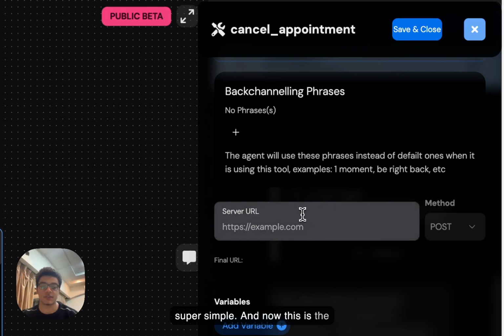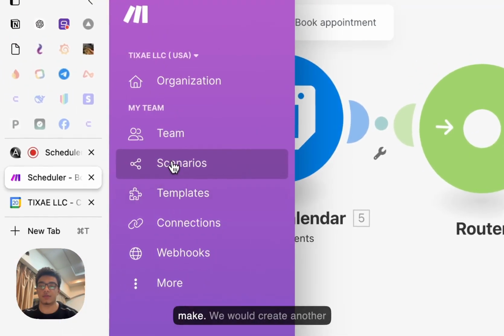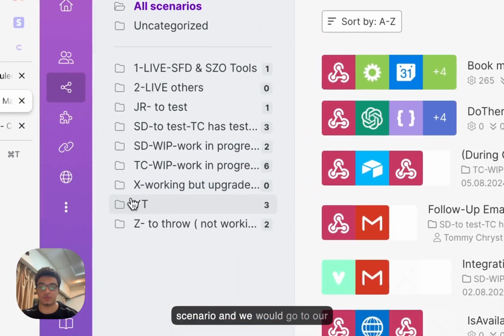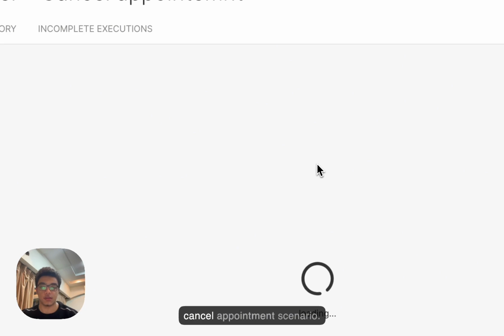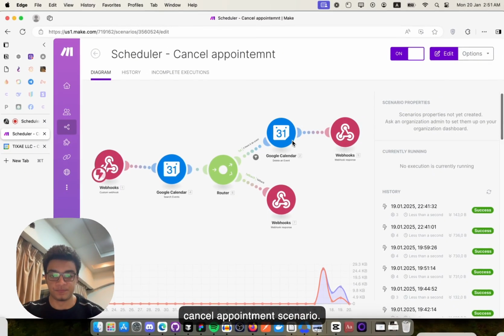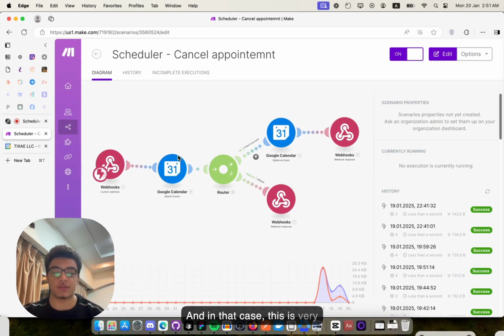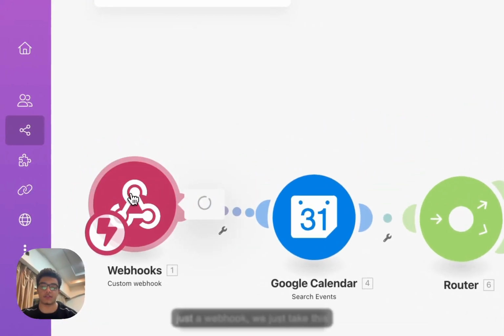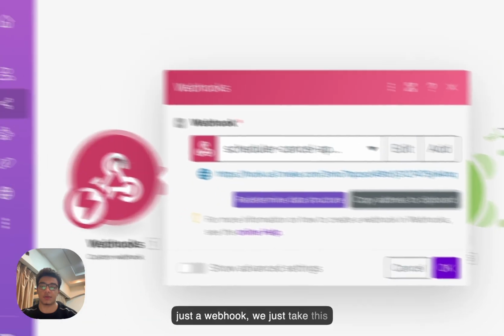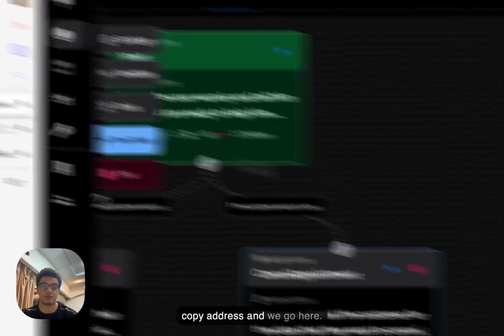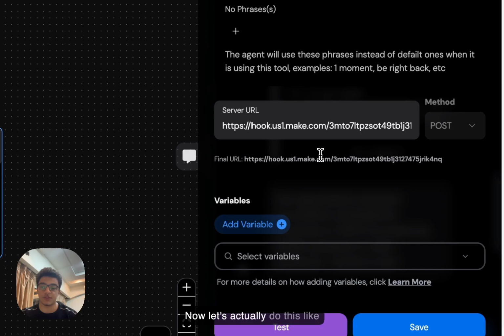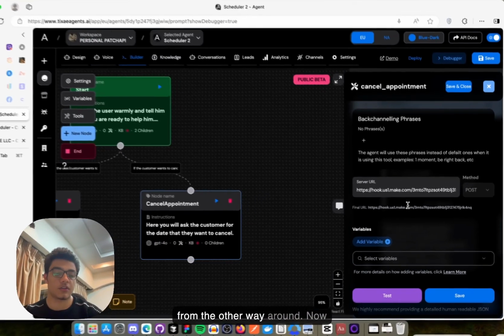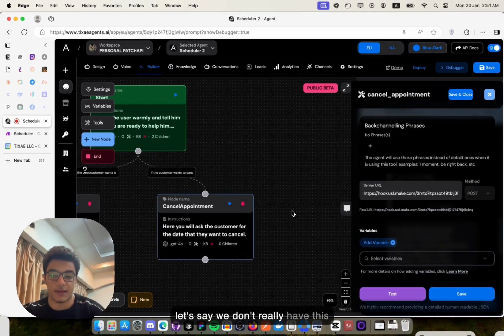And now this is the same exact idea. We would go to Make, we would create another scenario, and we would go to our cancel appointment scenario. And in that case, this is very similar to how that create appointment works, where it's just a webhook. We just take this copy address and we go here. Now let's actually do this from the other way around. Now let's say we don't really have the scenario. What do you want exactly to do?